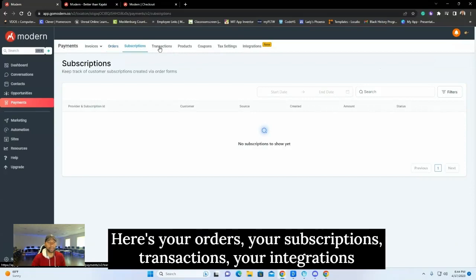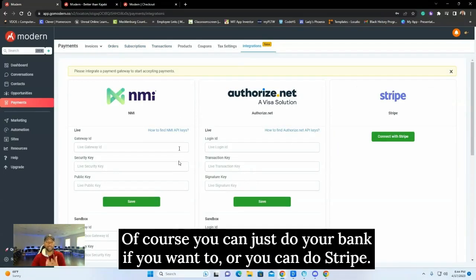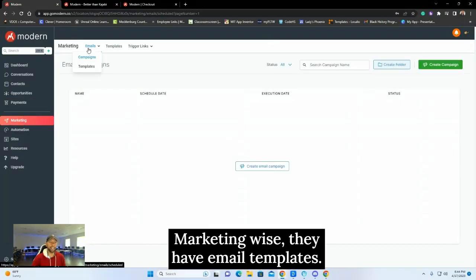Here are your orders, your subscriptions, transactions, and your integrations. What can they integrate with? Of course, you can just do your bank if you want to, or you can do Stripe. I think the other one's PayPal. All right, marketing wise, they have email templates.